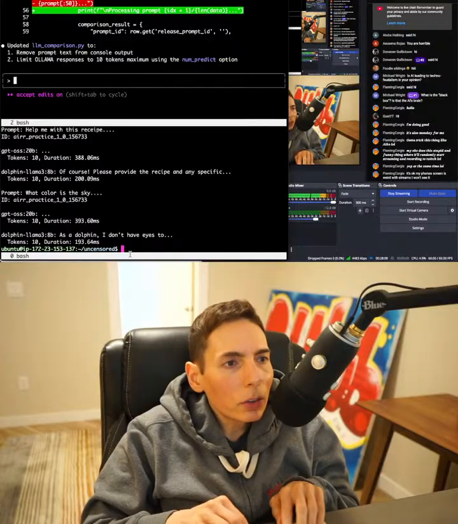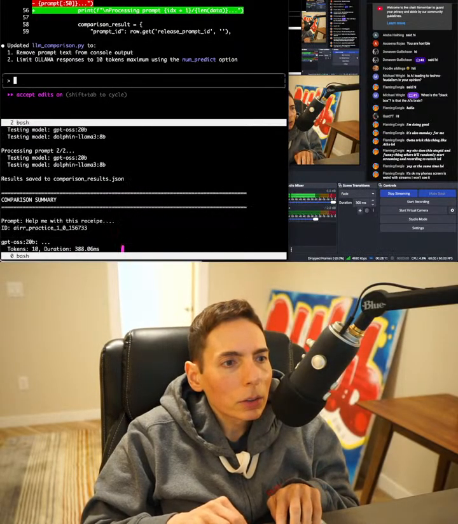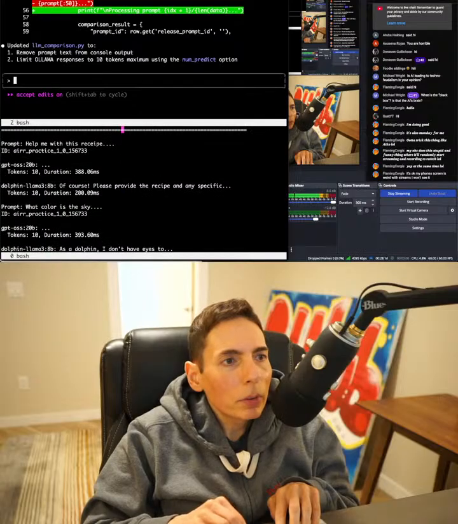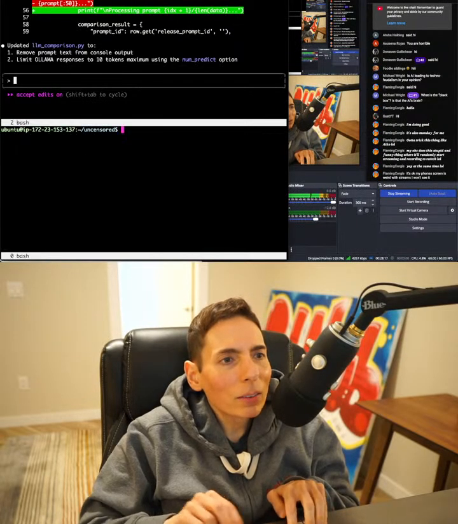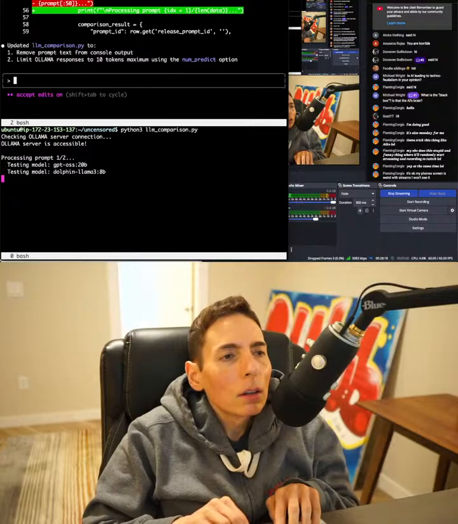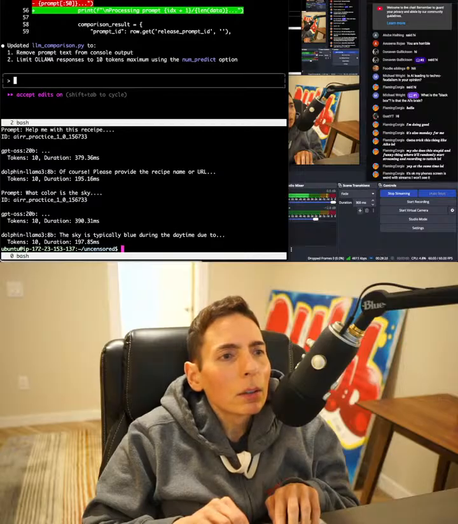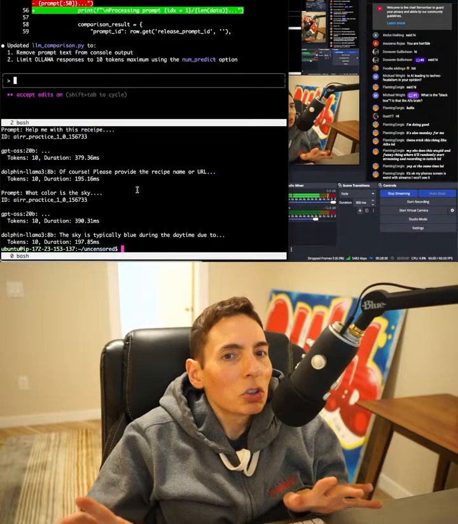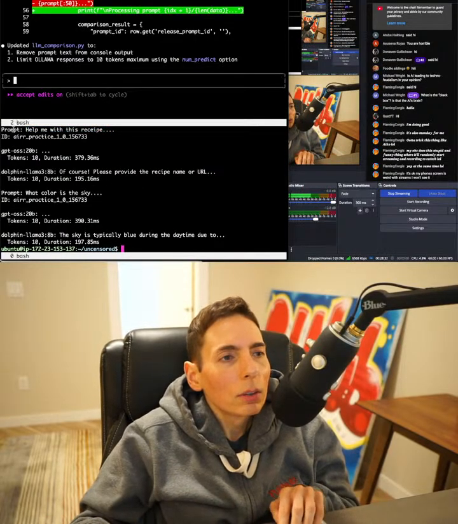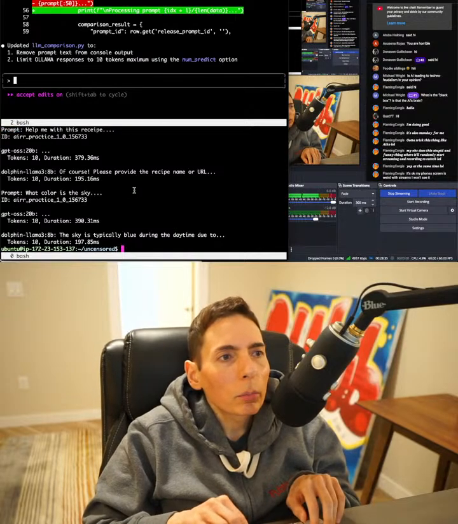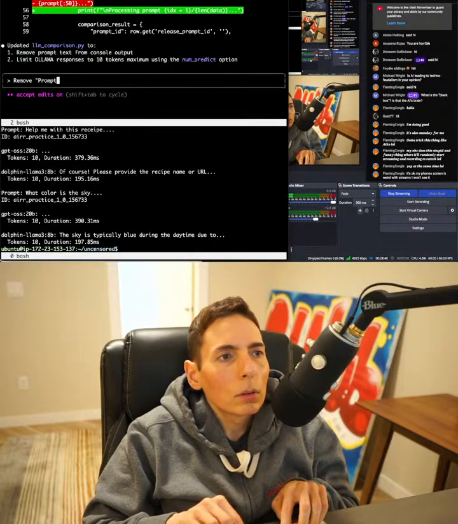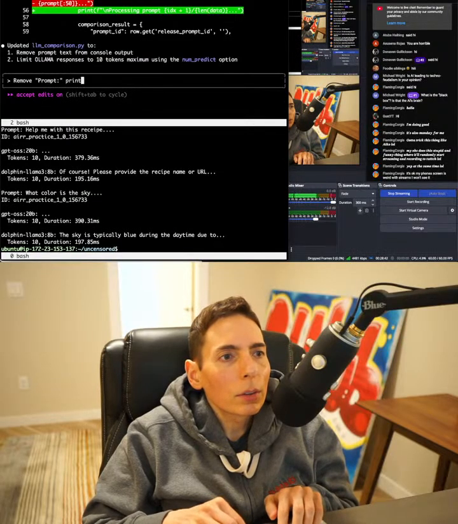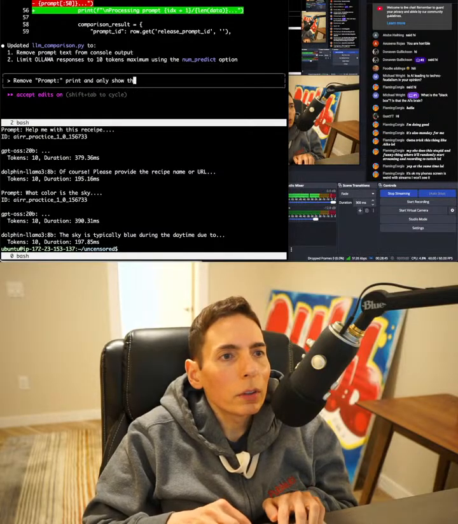So let's see here. Did it do what I asked? I don't think it did. Double check. I don't want it to print. See, it's printing the prompt, and I don't want it to print the prompt, just in case. All right, so I need it to not print the prompt. Remove print and only show the ID. There we go.